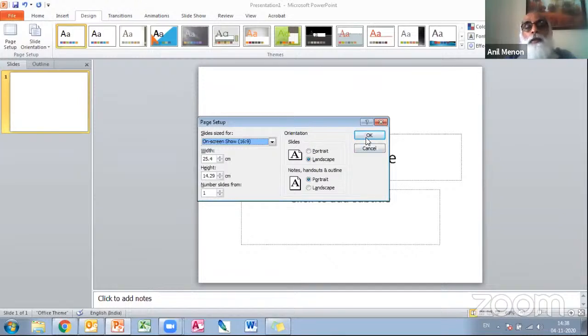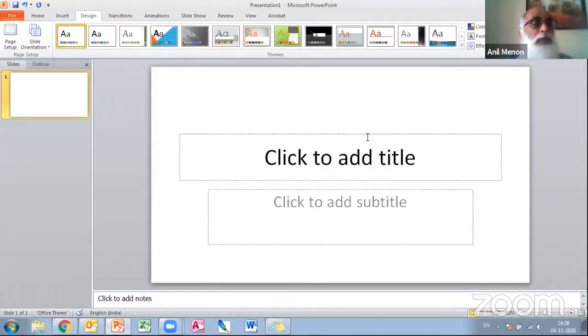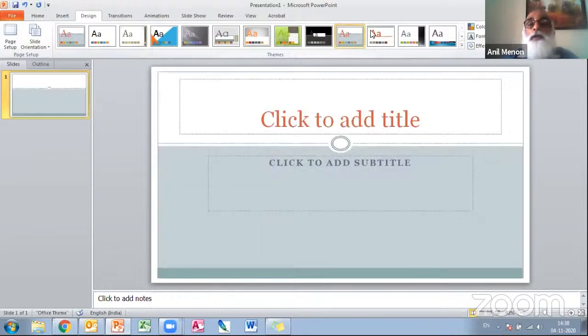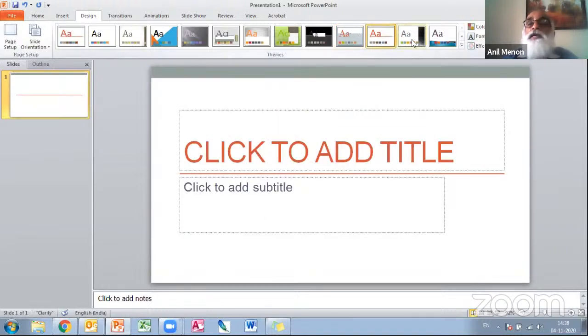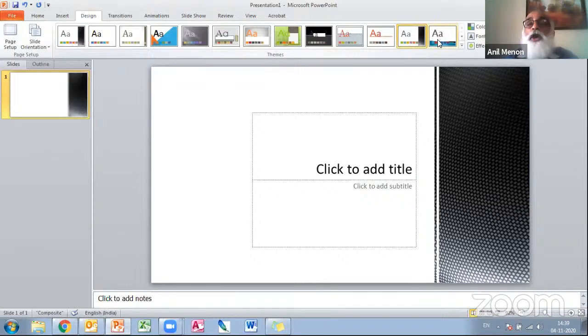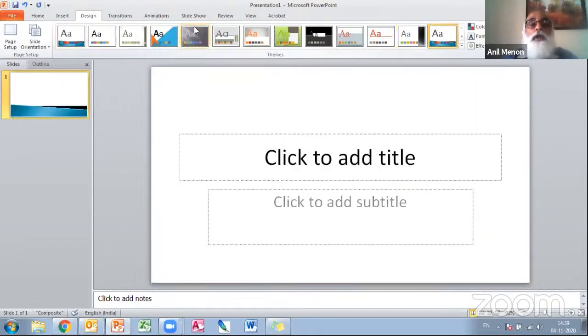16:9. It looks more contemporary, right? Because this is how most people watch things on their screens, especially on the TV. Now, if you want, you can have different backgrounds. These are some standard formats which are available on PowerPoint.